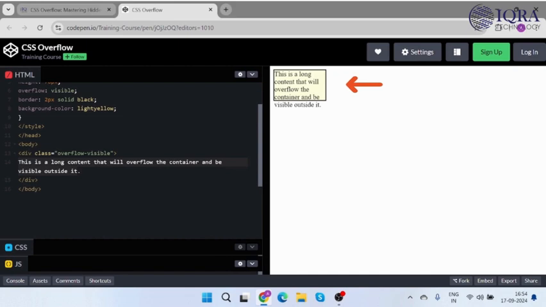You can see the content inside it and the output will look something like this. As you can see, the content is visible outside the box. It's overflowing, which means it's going beyond the set size of the box. This is what we call overflow, when content extends outside the container like in this example.